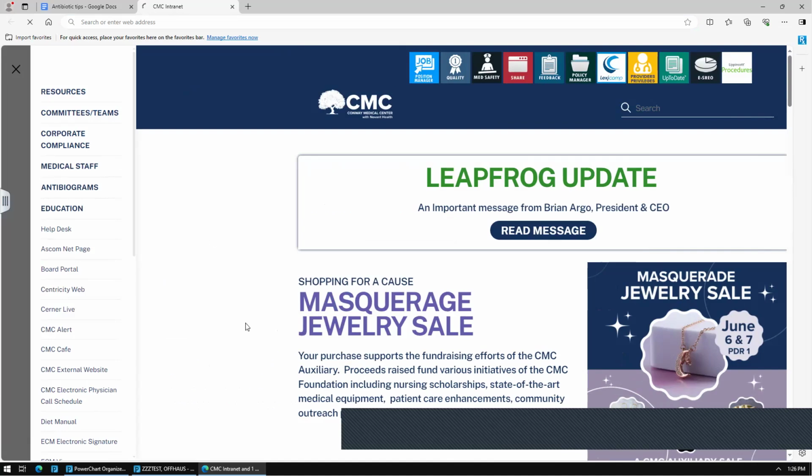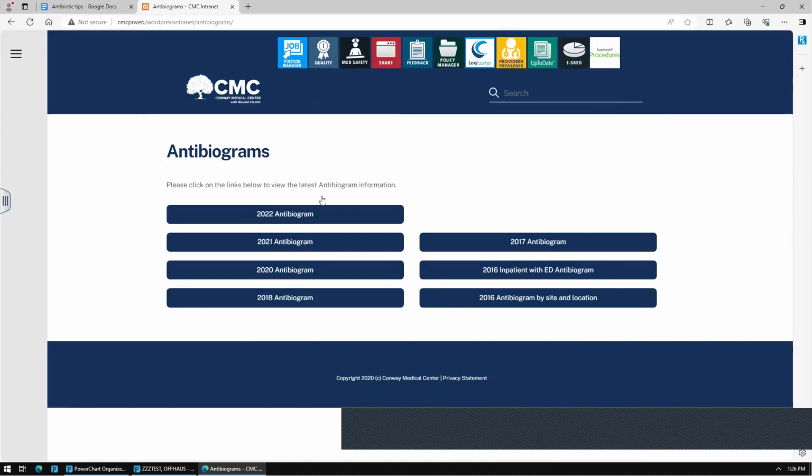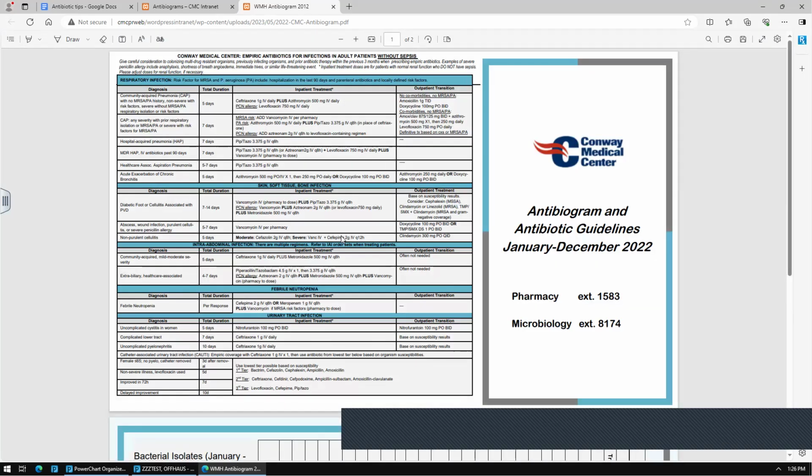And then for some reason I feel like they don't have the most up-to-date one, but just click whichever one is most recent. And then it's going to show 2 pages here. And I use this a lot. And so here it's got the diagnosis. It doesn't have everything. And then they give you the total days of recommended how long the patient should be on the antibiotic, and then inpatient treatment options, and then outpatient.